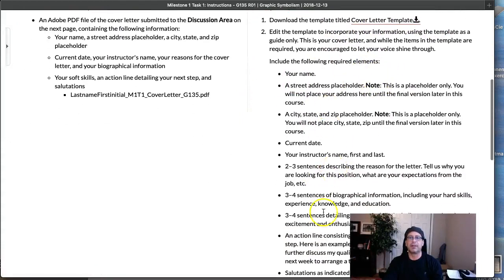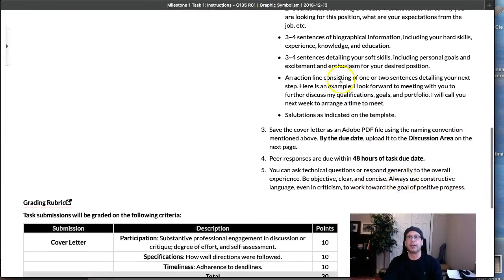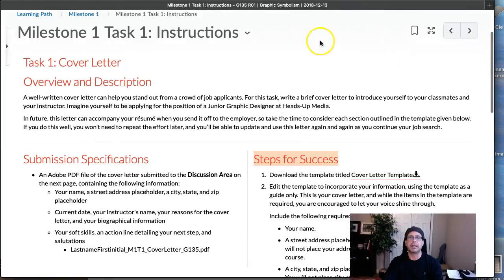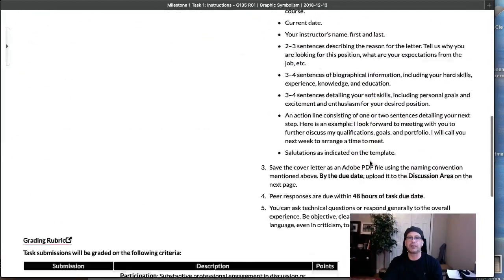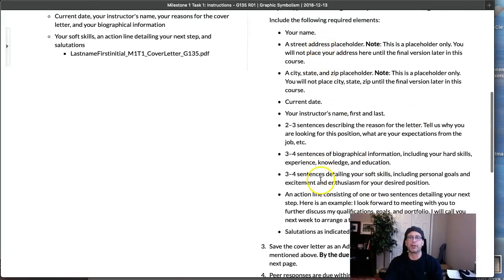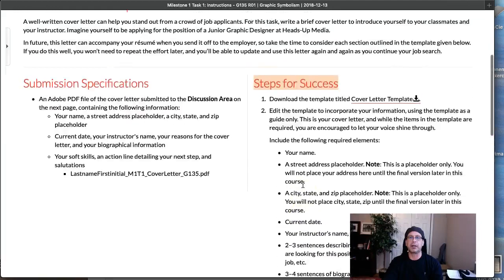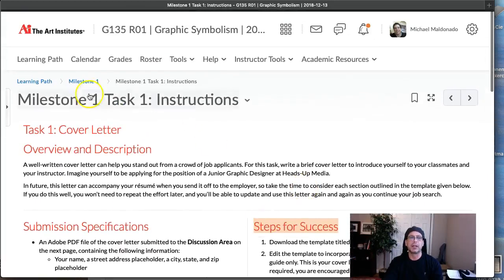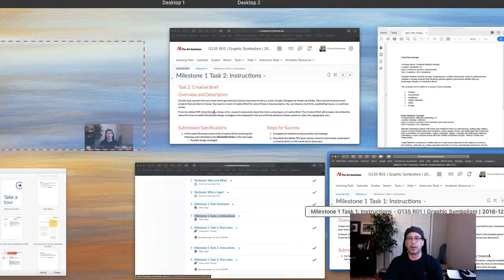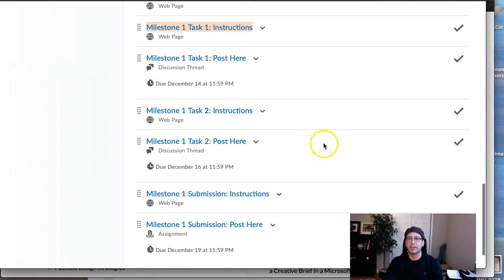Follow these verbatim, guys. If it's in here, in the submission specifications or steps for success, it's fair game for grading. So you will be held accountable for everything in the submission specifications as well as the steps for success. I highly recommend you go through these. When you're done, go through them again. When you're done with that, go through them a third time prior to your submission for the task, just to ensure that you are submitting the correct elements in the correct procedure.